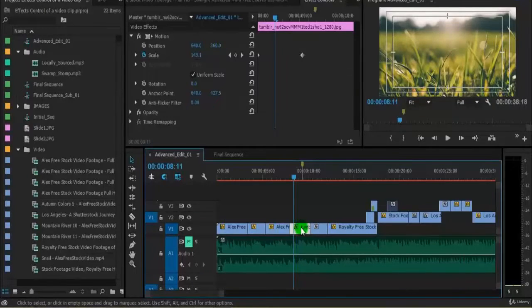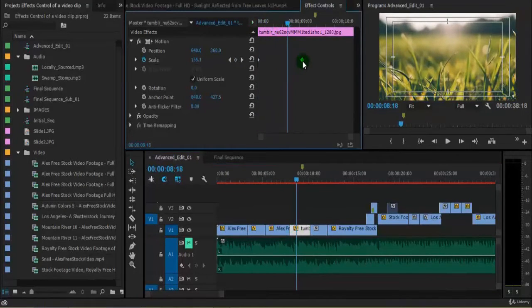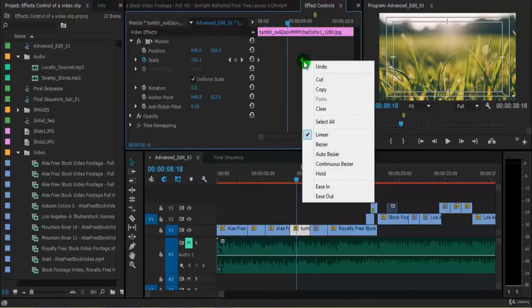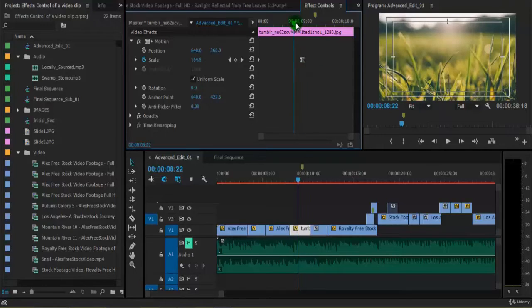Let's check that now. So I would select this and go to this keyframe and right click here. Right now if you see it's linear and I would like to make it Bezier. So if you see now, the icon has been changed here. I'll just zoom in so that you get a clear vision of this. The icon here has been changed and this keyframe remains linear.